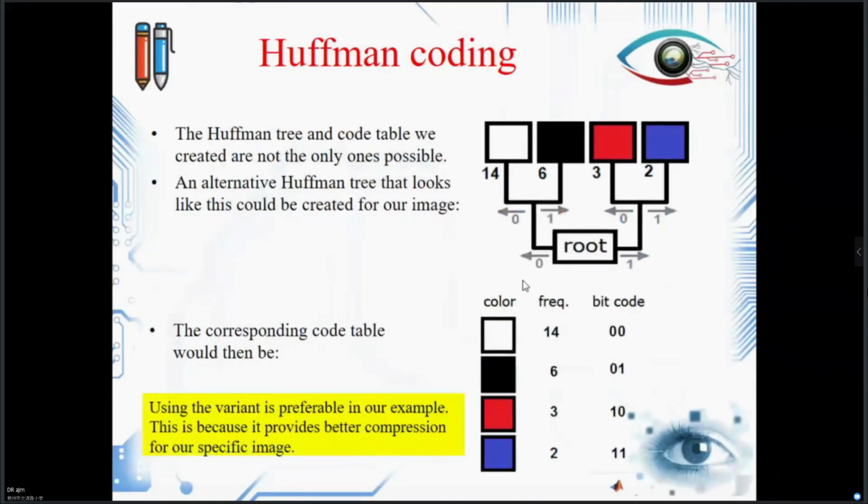Then the Huffman tree and the code table are not the only possible ones. We can have some different ones, and alternative trees also we can have for this. Suppose for blue you can also have 11 based on this image. The corresponding code table, with maybe other formats of this Huffman coding, can be something like this with the new methods. And using the variant is preferable in our example. This is because it provides a better comparison for our specific image that we have.